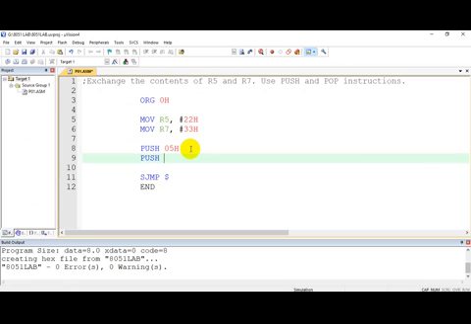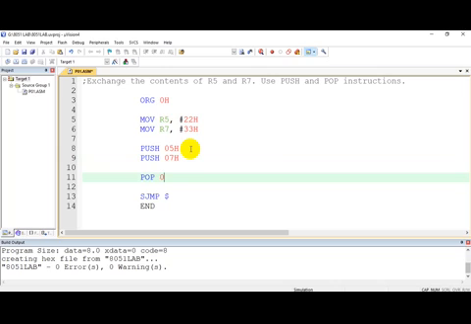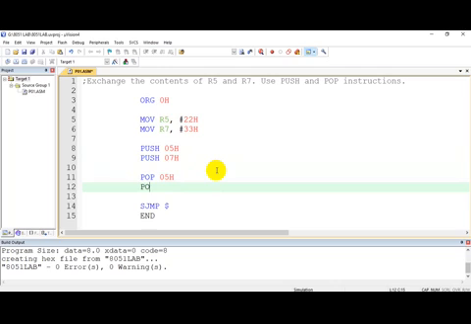So the same thing we will write here: push 05H, push 07H. First I will pop 05H because the last push was 07. When I say pop 05, the contents of 07 will come into register R5. Then I will say pop 07H. With this, the contents of R5 and R7 have been exchanged. Let us execute this.